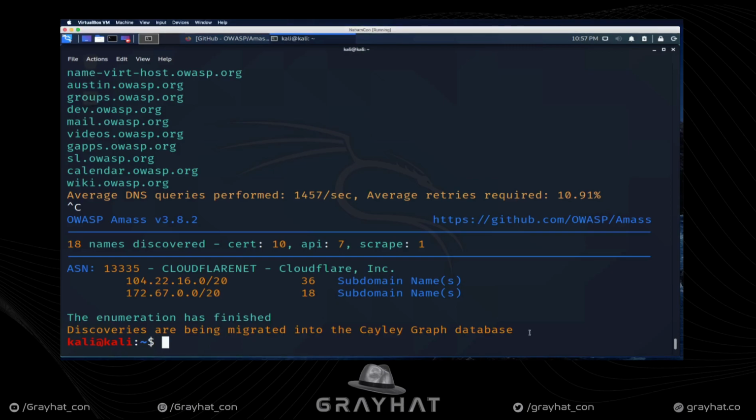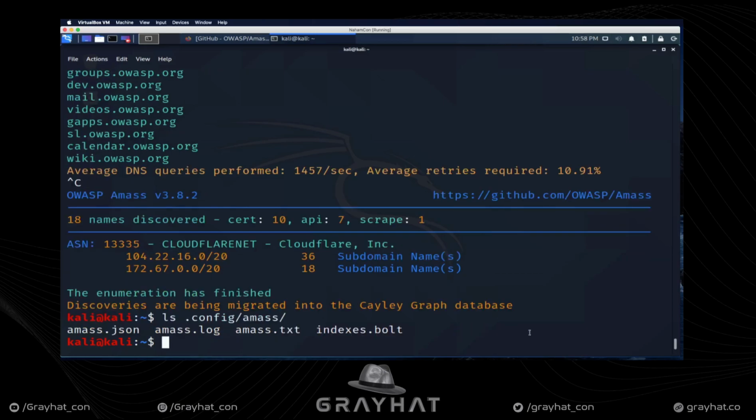So what does this mean? Right now, you have some information saved from this enumeration. On Linux, that information is by default in this directory, .config/amass, where you can see you have 4 files waiting for you in here. You have a JSON file, a log file, a text file, and this indexes.bolt file.